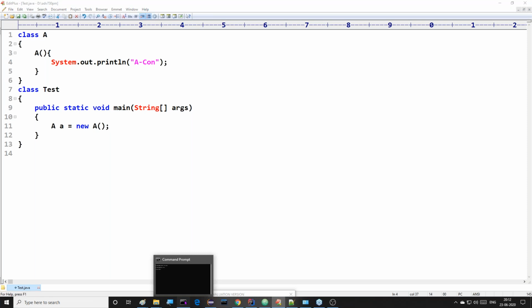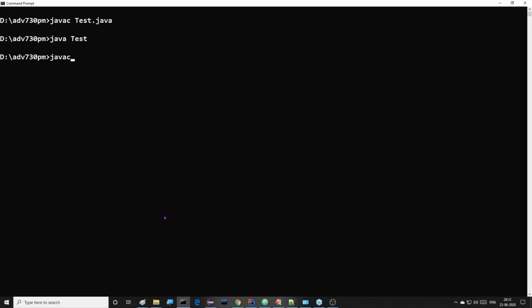System.out.println of "acon". Now let me compile this one. javac Test.java compiled successfully. java Test. Here we are getting the output "acon". Right, sir. How are we getting the output "acon" like this?